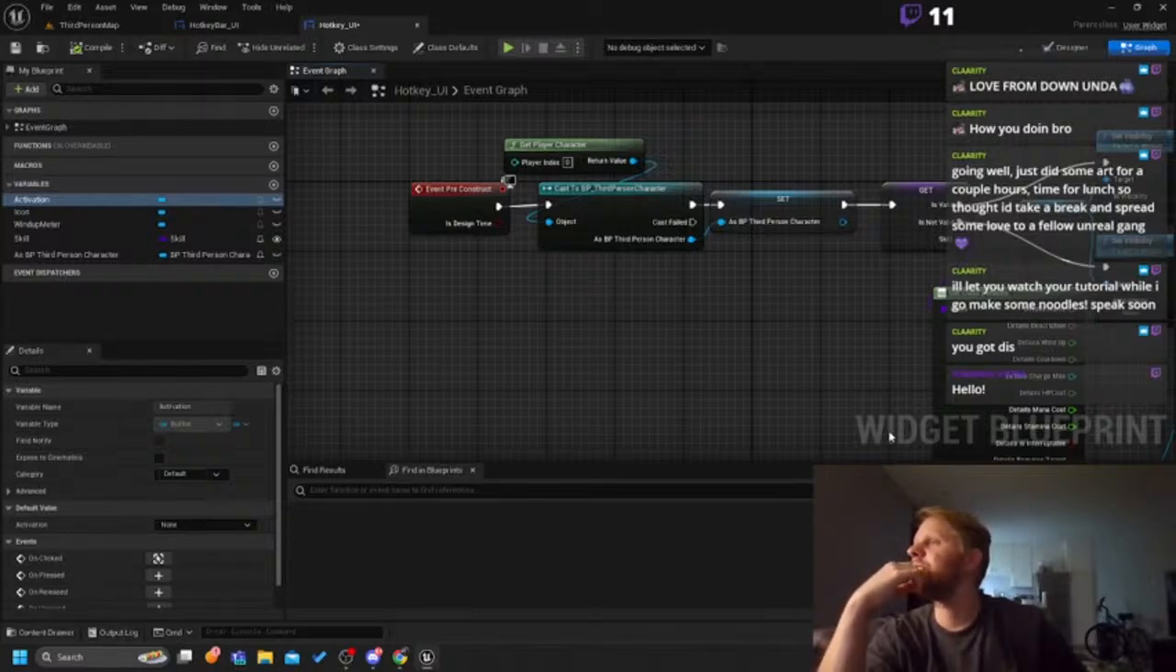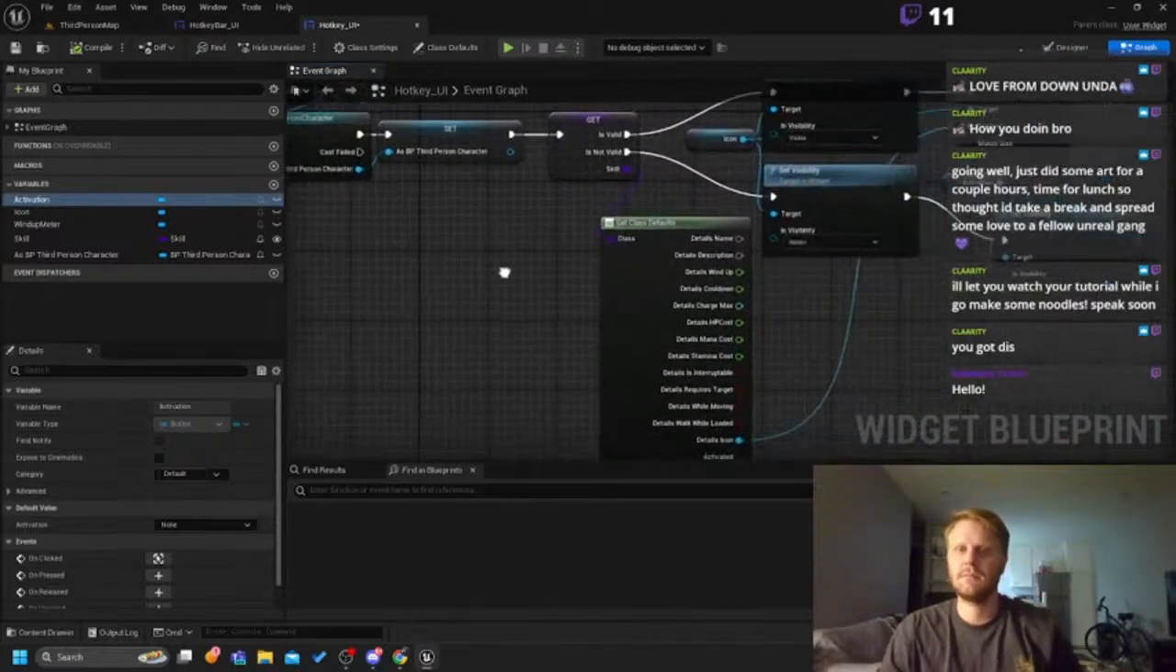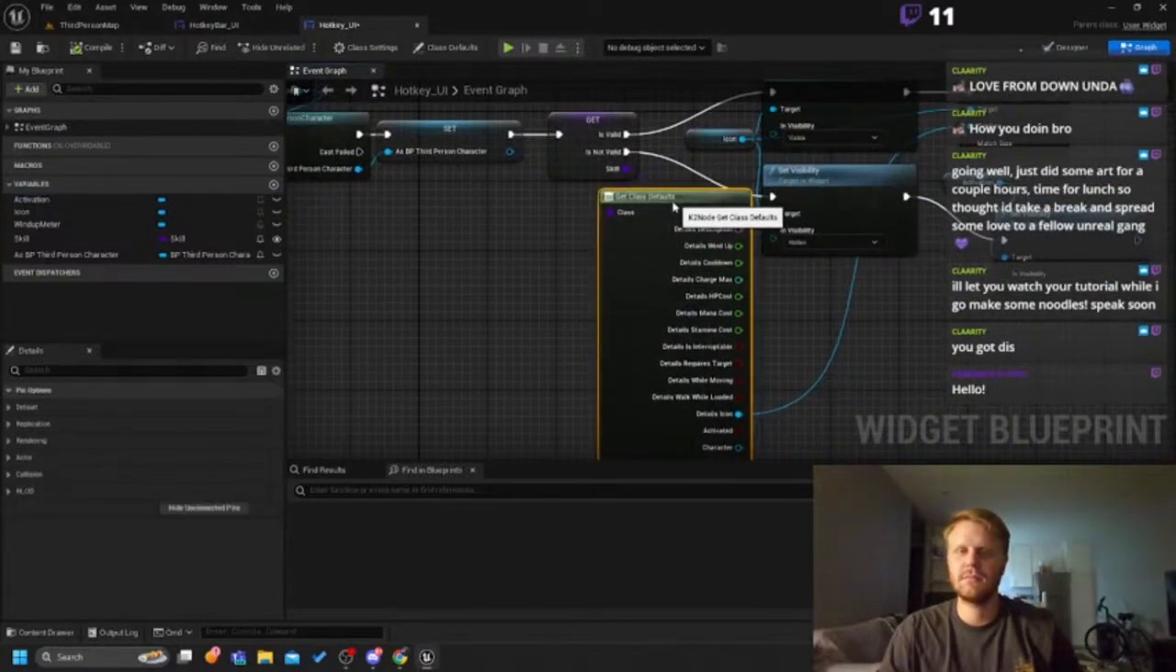So with the ability class here, drag this down and type in get class defaults. And that'll get you all the settings that we've associated to that class, including the details. Right click on the detail struct and split the struct pin. Now we have access to all the values related to that ability, including the ability details icon.